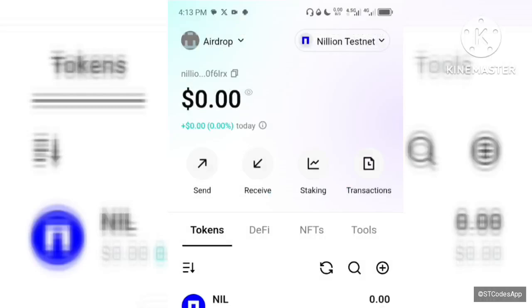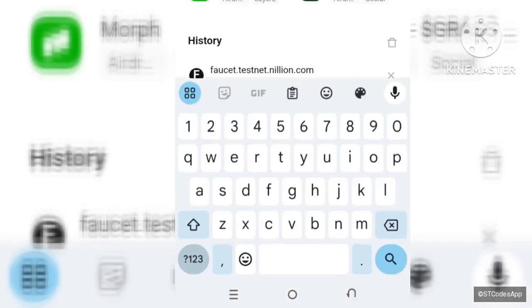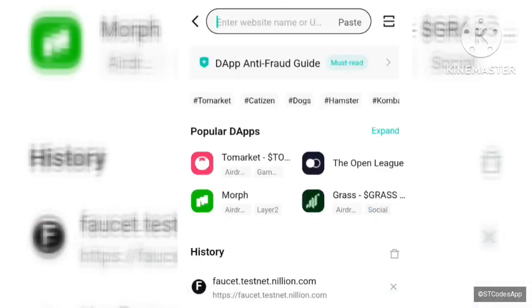Then the next thing is that you go to discover and enter the website. I already have mine here, just like the video I made yesterday. I'll be dropping the link to the video in the description box, so you guys can also check that, and then come back to this video and see how it all connects. Now you go to the same website I shared before, which is faucet.testnet.nillion.com, in your Bitget browser.